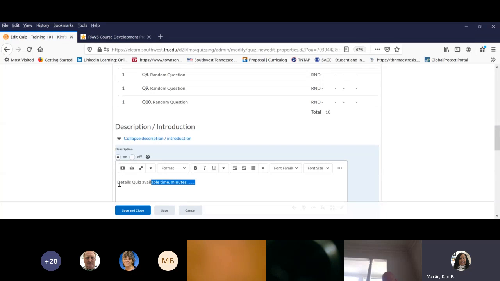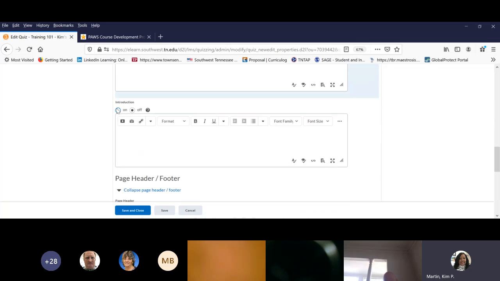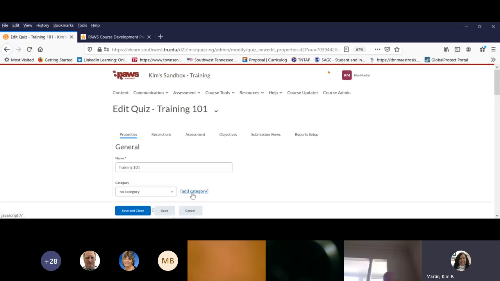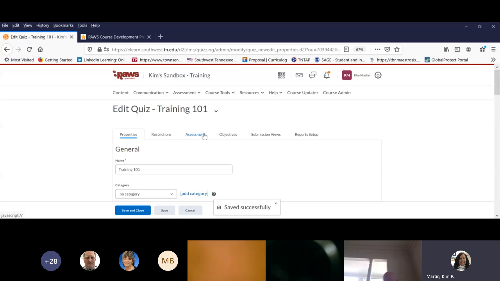And then you take this same information and you click on introduction and you paste that same information here and you click save. The reason I said click the save tab is because you still need to address some other issues here.